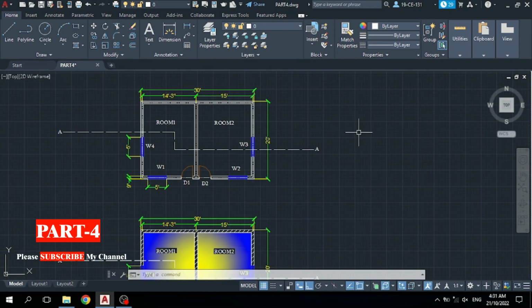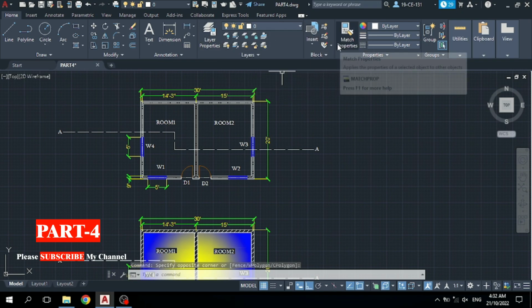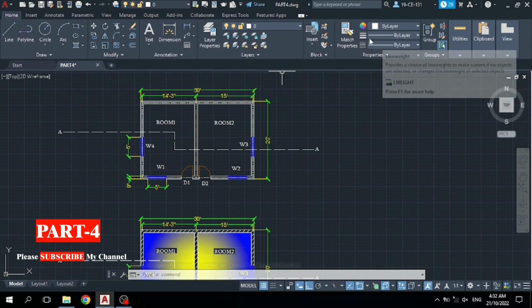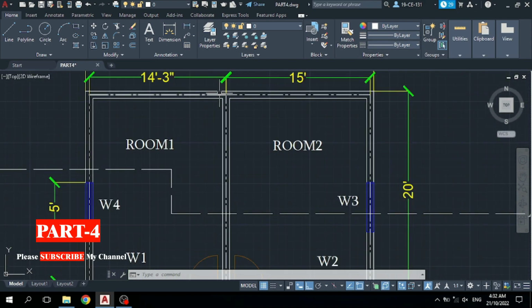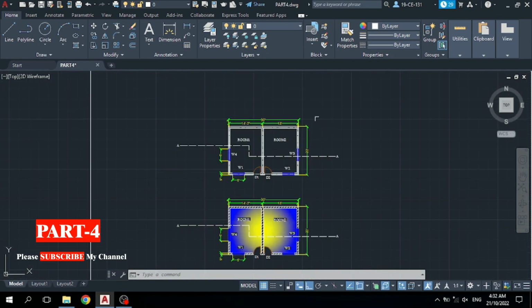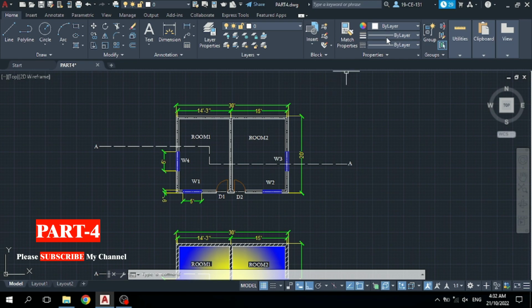In this part, I will teach you the hatch command and the join command. You can also say the join and modify break command, and as well how to create lines and layers, and also to change the properties of a line, how we can draw the center line, and the section line, and how to change the width of the line or other properties of the line.